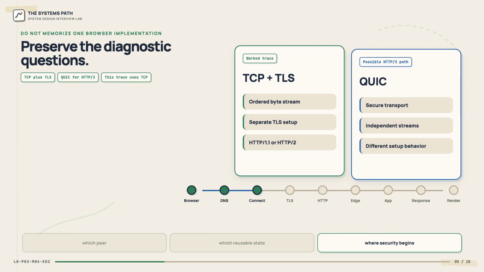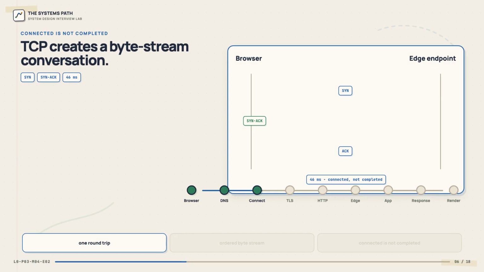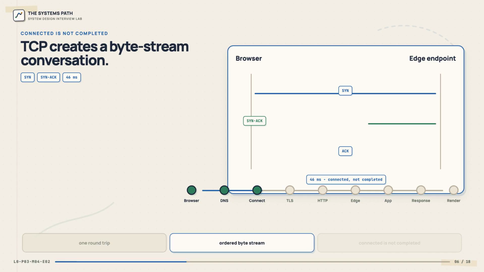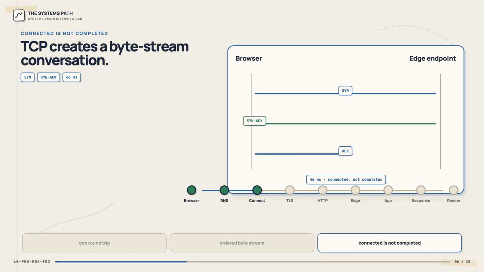The destination address is ready. A connection is not. TCP setup creates shared transport state: SYN, SYN-ACK, ACK. Roughly 1 round trip later, path 001 has an ordered byte stream. It spent 46 milliseconds. Connected does not mean completed. The application can still time out, reject the request, or return the wrong answer. This distinction matters in interviews. Transport explains delivery behavior. It does not prove business success.